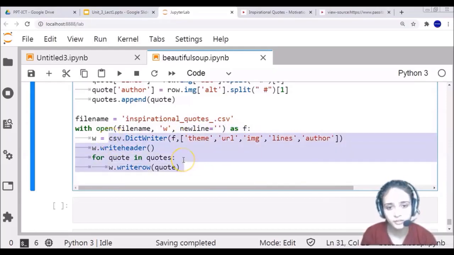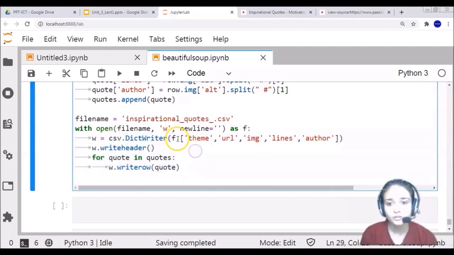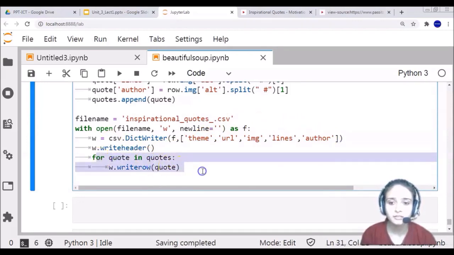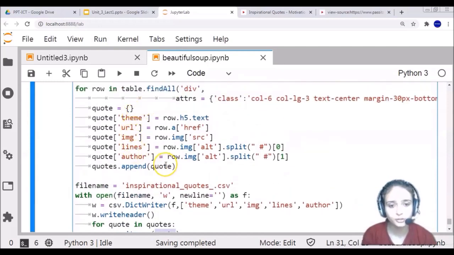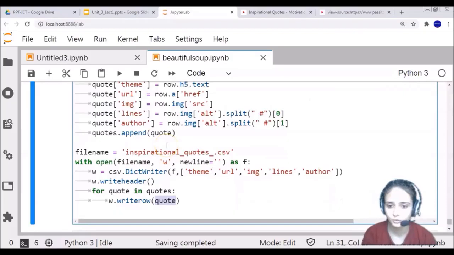csv.DictWriter. With the help of this function you can write a file. So my file contents will be from f, because this f came from here, and in the file I want the different labels like this, that is the theme, URL, image, lines and author. So you are giving the header and you are writing in the file row by row. You are writing w.writerow, and as an argument you are passing the quote, that is the quote author, quote theme, quote URL, quote image and so on.